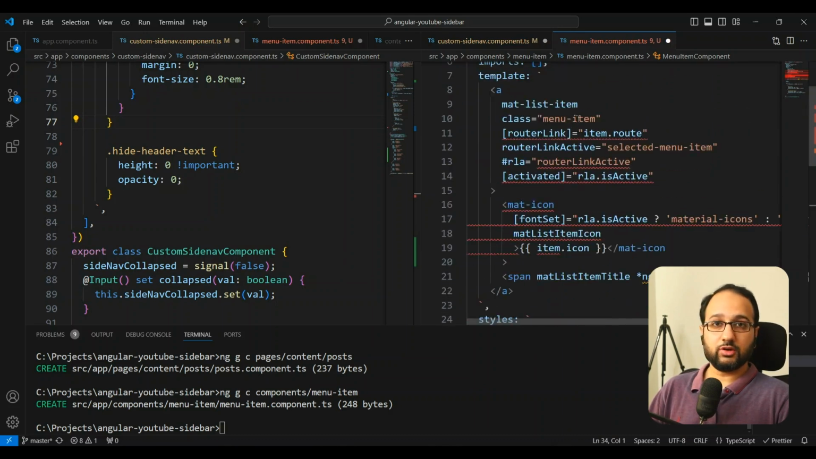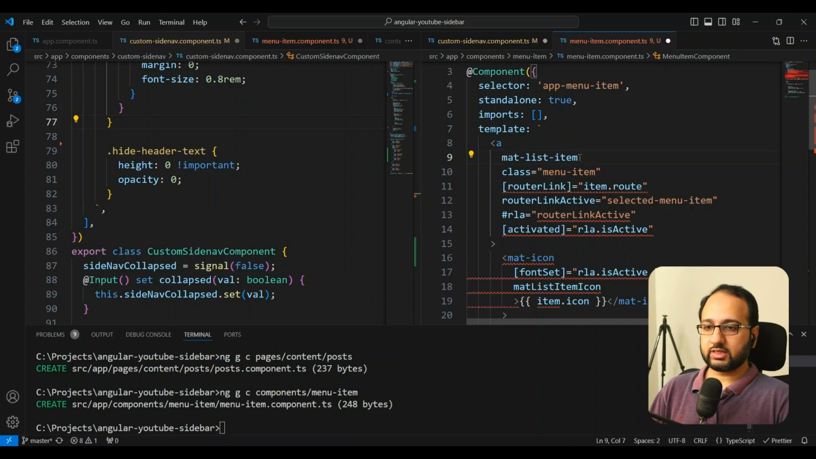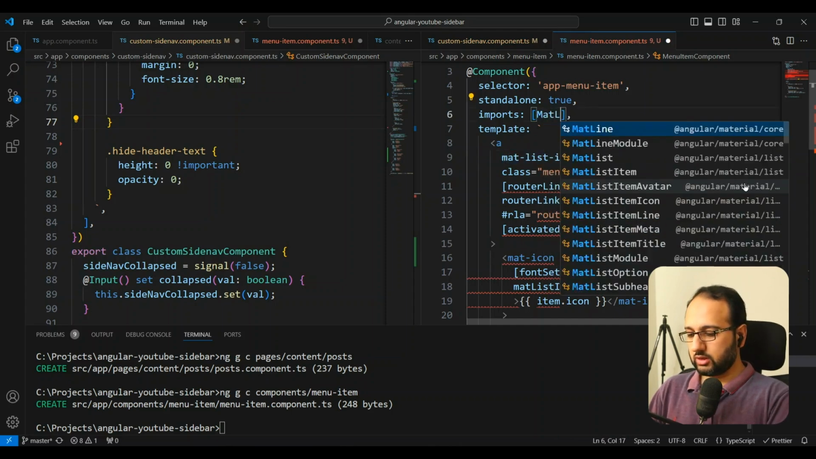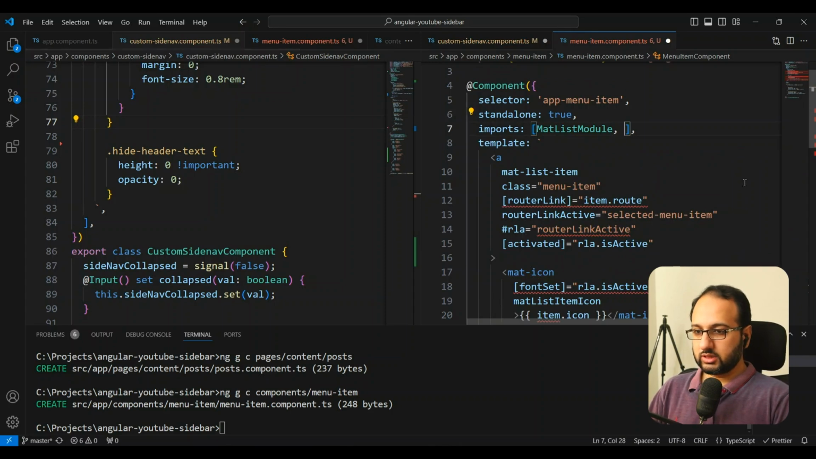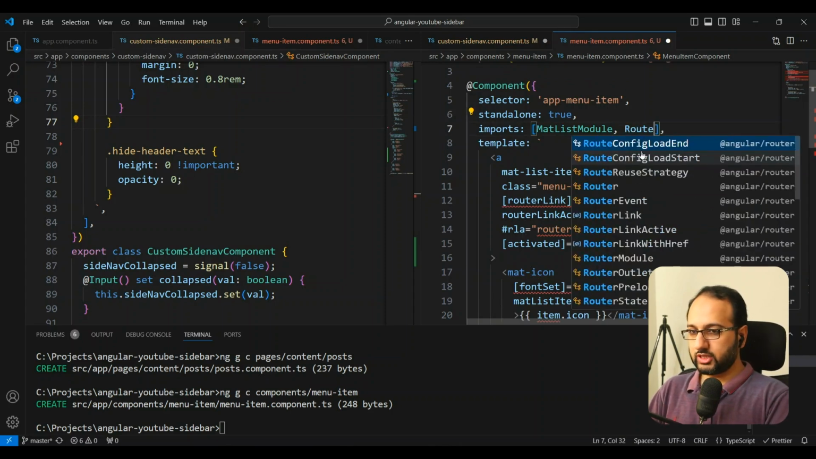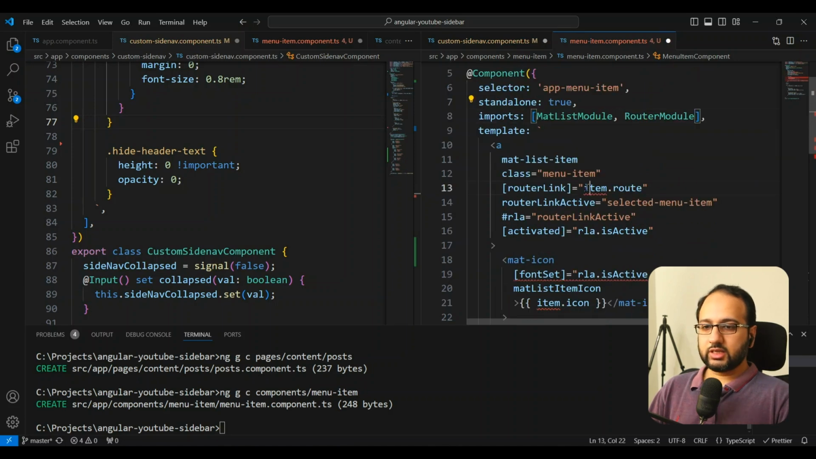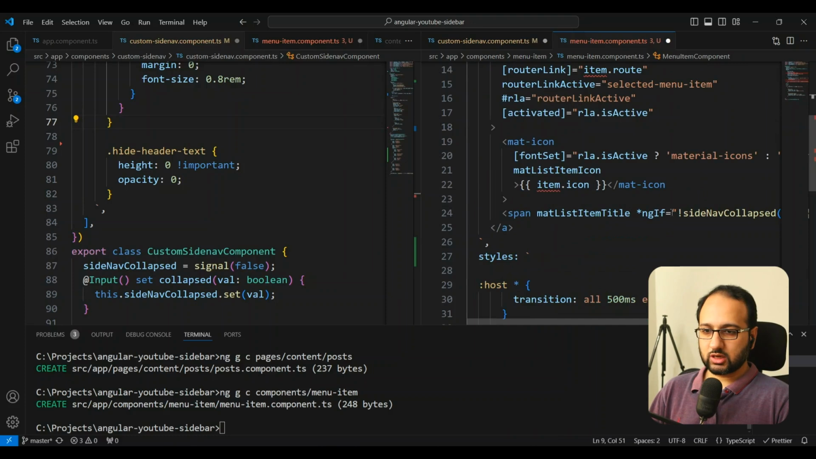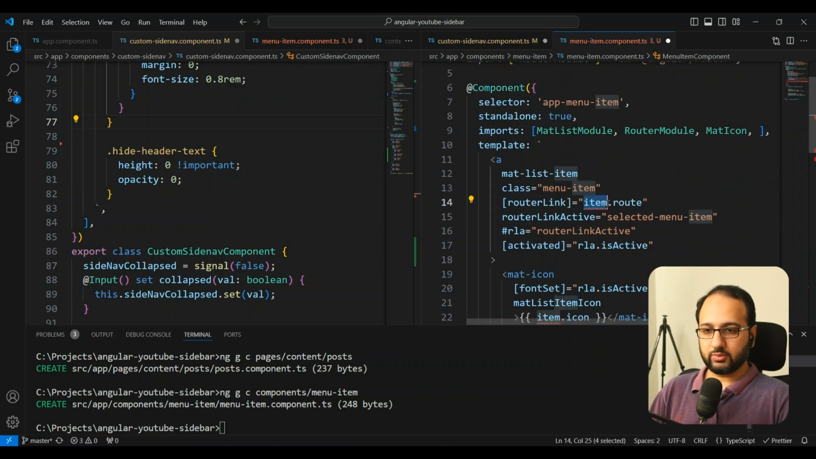And now let's remove these errors. So you can see that we have a matlist item here. So it's clear that we need the matlist module here. All right. Then you can see we have router link here. So that means we need the router module here. But before that, we can also see that we have a mat icon. So we need a mat icon here. Great. And after that, I don't think we have anything else left for us. So we have just this item. And so now this is because we don't have the item in this component. We had that item there because it was referring to the item of the menu item.